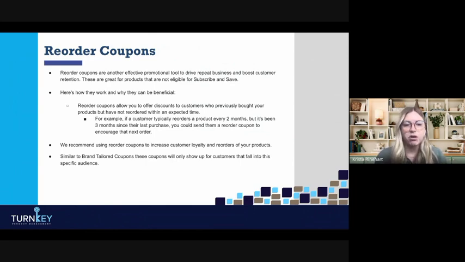So for example, if a customer typically reorders a product every 2 months, but it's been 3 months since their last purchase, you can send them a reorder coupon to encourage that next order. Again, this is kind of like a subscribe and save coupon, but this is just for sellers and products that are not enrolled into subscribe and save. You can still have that same effect with retargeting, but just through a reorder coupon. It's a really great way to increase customer loyalty and reorders for your products.